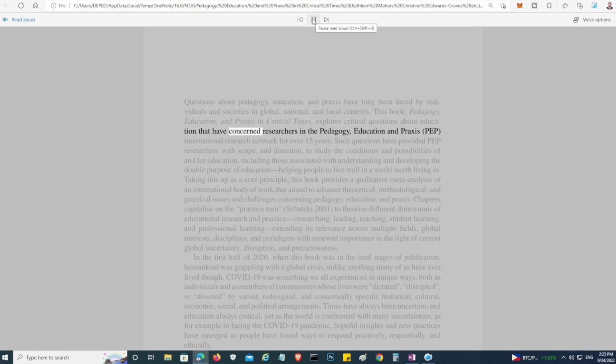That have concerned researchers in the Pedagogy, Education and Praxis, PEP, International Research Network for over 15 years.